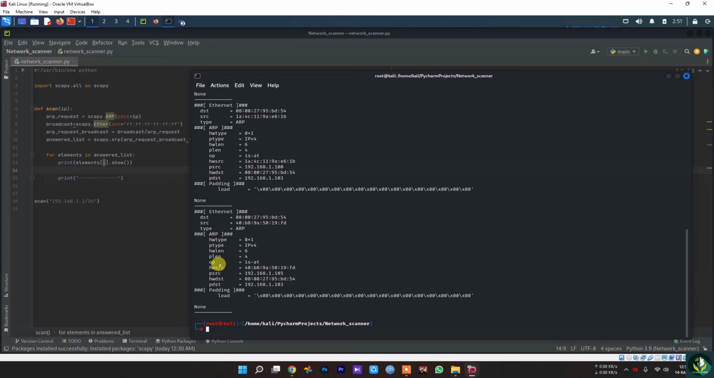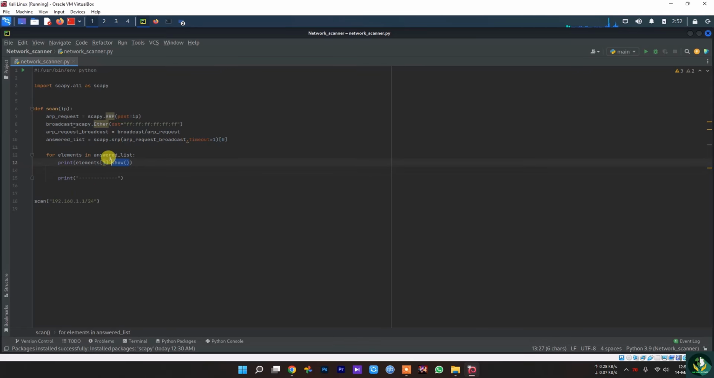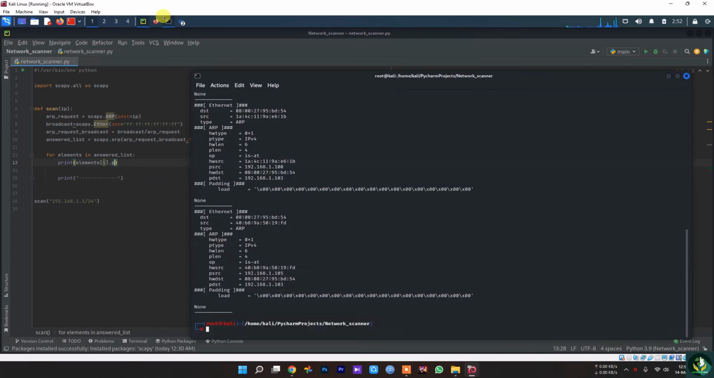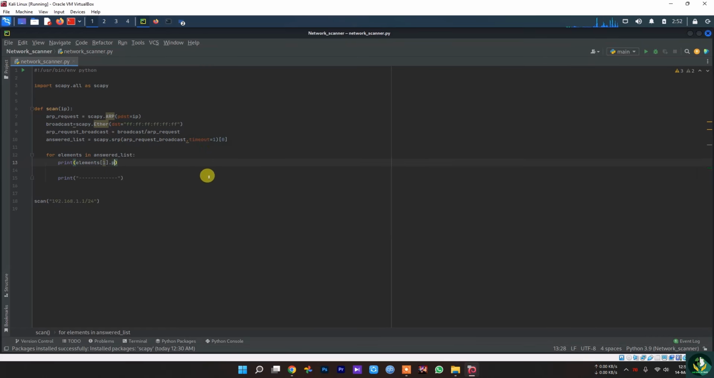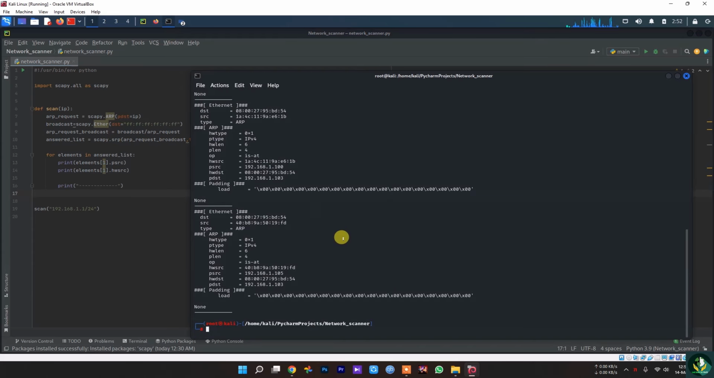To access all of this, we have to use these two fields in our code and then print. So simply instead of show, we'll just use psrc. Then we copy this line, paste it, and type hwsrc, and I think our code is done. So let's run this code.